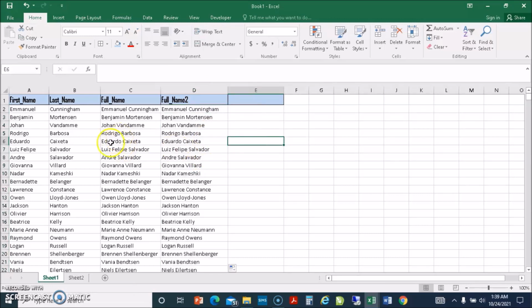So that's it with joining two strings together. You can join two or more strings together using the concatenate formula, or this other method, which is the ampersand. So quite simple. Whenever you want to join, this is a common procedure in Excel.